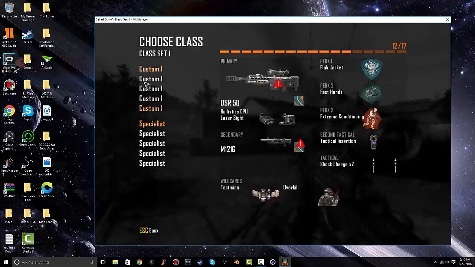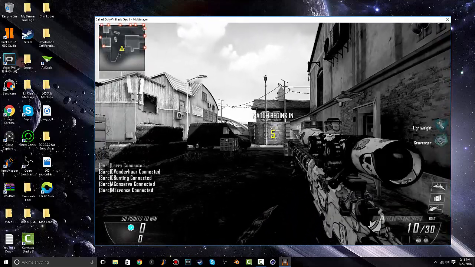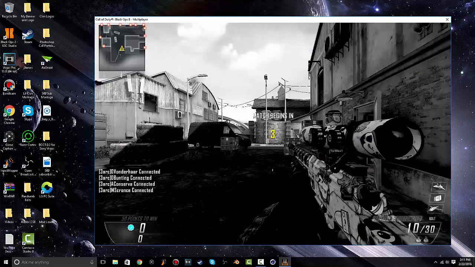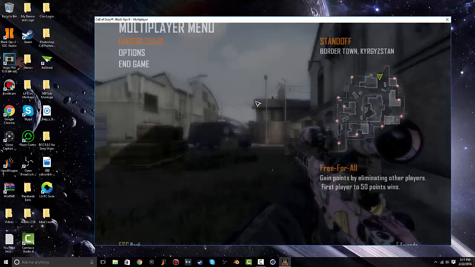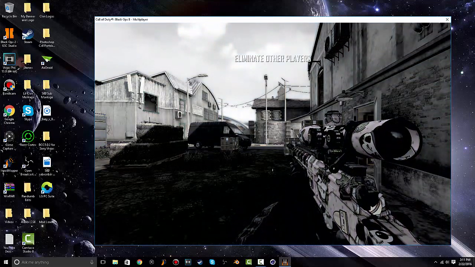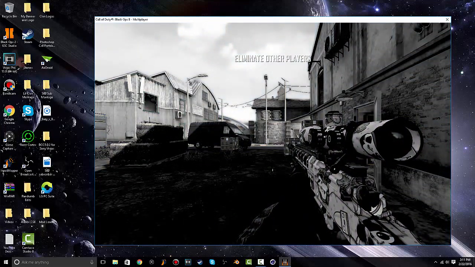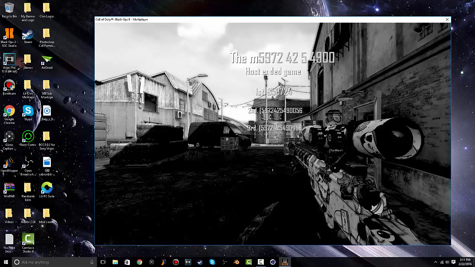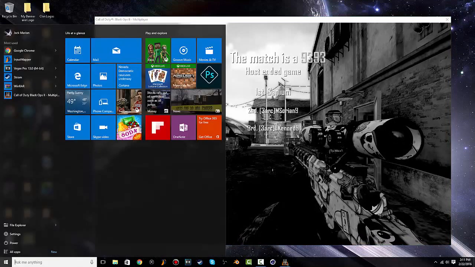Okay, so once you're here, you don't have to sign on, you just pick anything you want. Then you're going to want to wait till all those bots spawn in, so there are no more bots spawning in, and then end the game. And then you're just going to want to wait. I'll be right back when I'm out of this game.